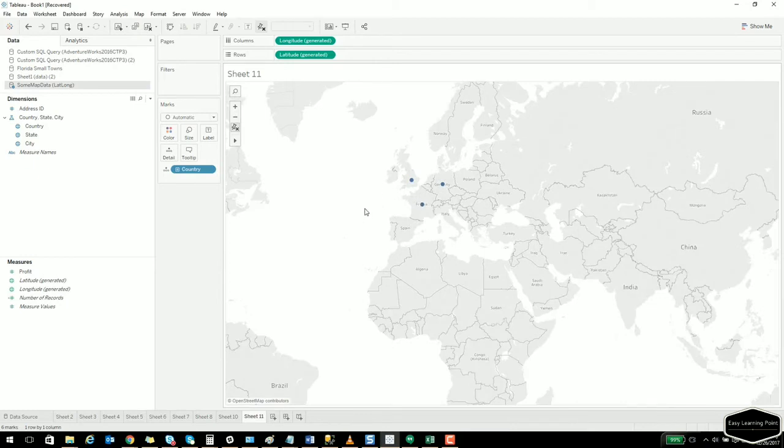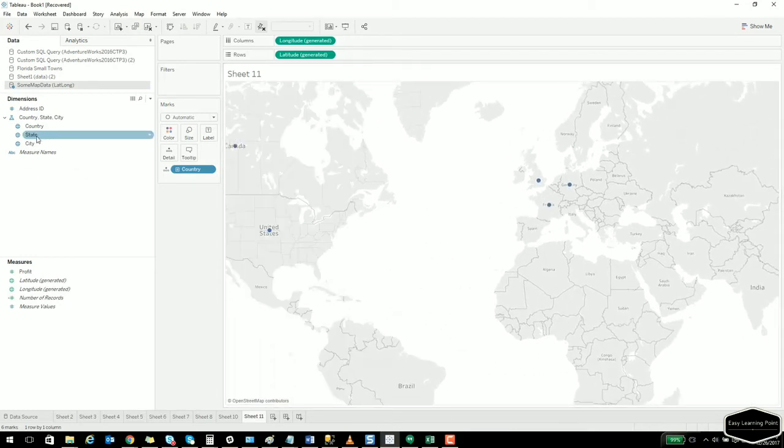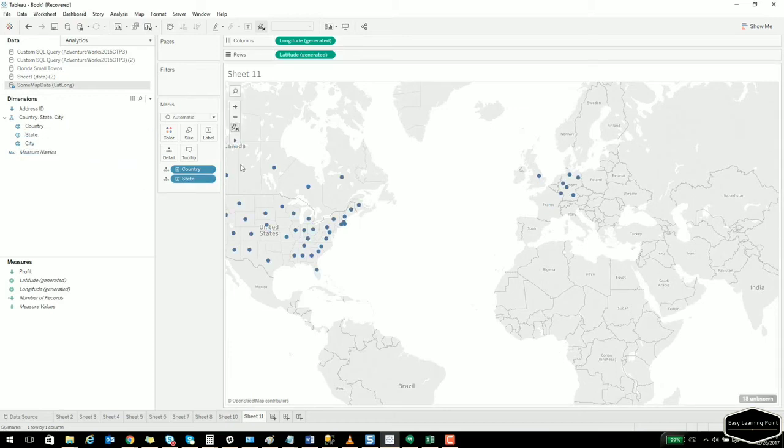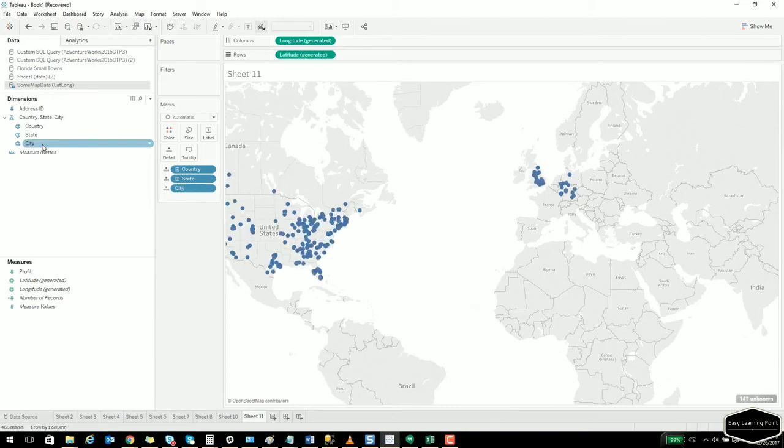So this is some basic data here, but now I'm going to double click on state, and now it has added an extra data point here. Within a country, it is also highlighting the states now. Similarly, I can do that for city as well, so it is highlighting the cities.